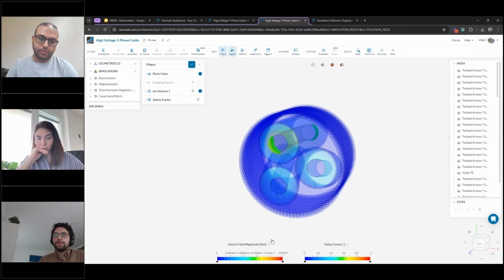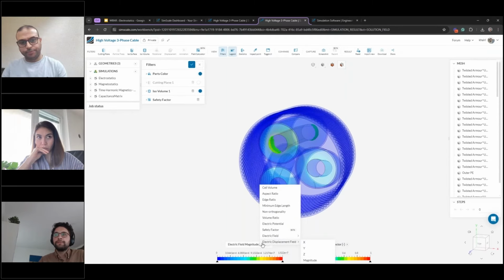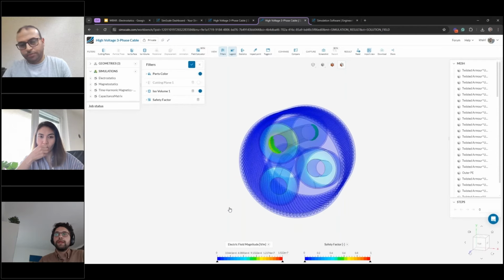Sounds good. Of course, some other parameters that you can investigate, as mentioned earlier, are the electric displacement field, the electric potential, and so on. Now, let's take a look at how we can set up such a simulation live on SimScale.